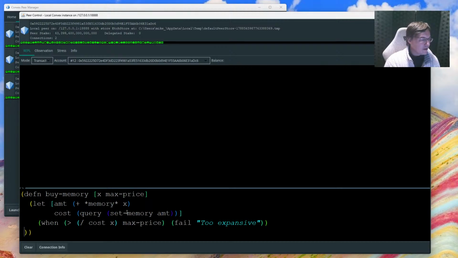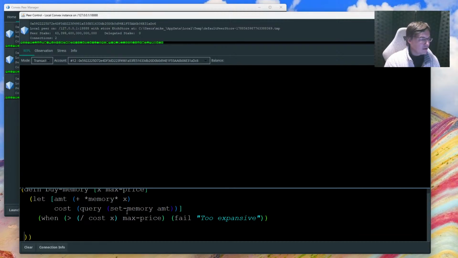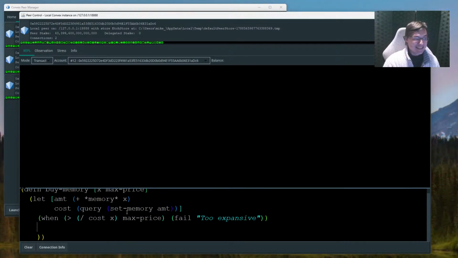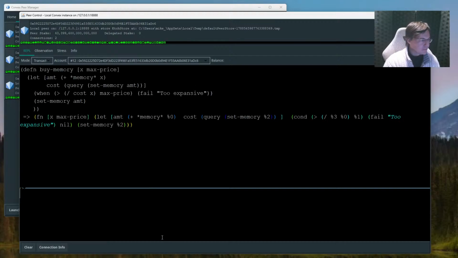Now, if that passes, then the cost must be less than the max price, or at least equal to the max price. So I'm then actually going to do my set memory to amount. So I'm actually going to execute the trade. That looks about right. Okay, so we now have a buy memory.